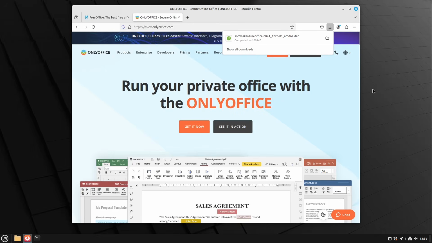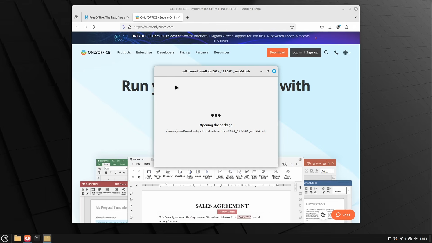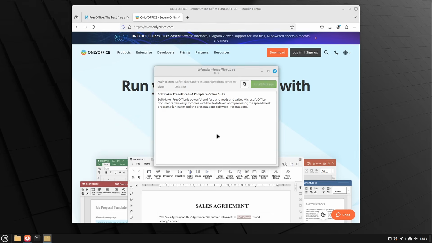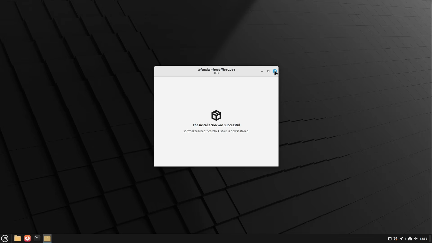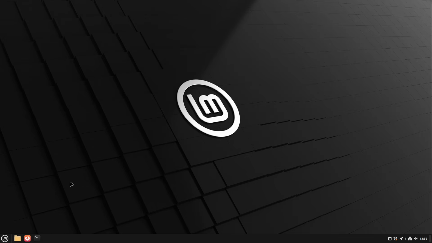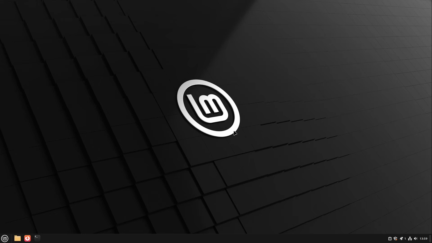So when our package finishes downloading, we can just click on it, and then an installer opens up, and we wait for a small amount of time. And here I hit install package and I hit authenticate here, and now Softmaker is installing. This takes a little moment. Okay, the installation was successful. I can close this window, and if we now have a look at our Office section, we see our free Office suite here: Plan Maker, Presentations, and Text Maker. Great, and yeah, very easy, and we can just now start using them.